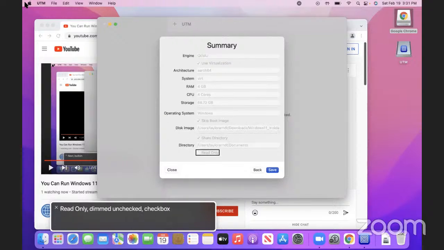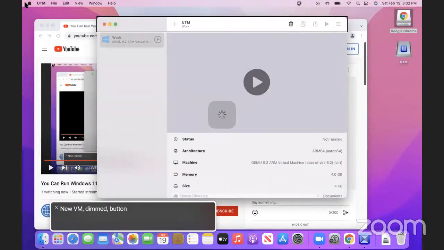Shared directory, read only, it's unchecked and it's dimmed. That's the other thing too, all these options are dimmed because it's a review screen. And once I hit save, it will get ready to run. So I'm going to hit save now. And, oops. It's going to wait a second and it's not going to be ready to run yet. So I'm going to hit save. I already hit save and now it's just loading.